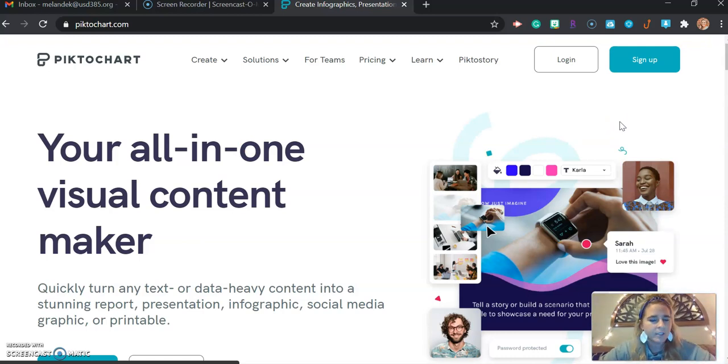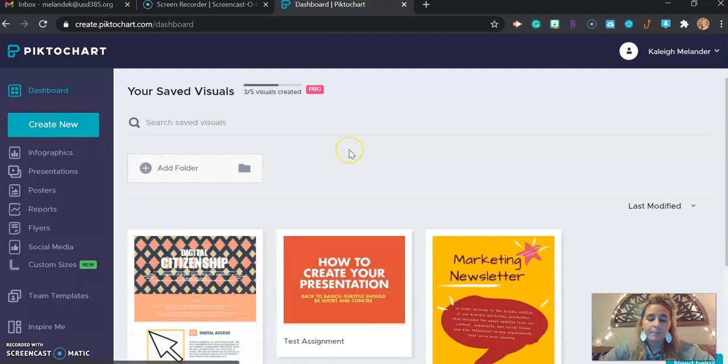If you don't have an account, it is free with your school Gmail account, so you can sign up as a student with your school Gmail account. If you've already set up or created an account, you can just select login. And then mine has it saved because I have used this program before.